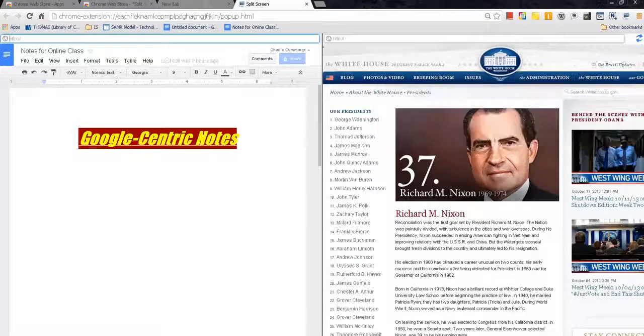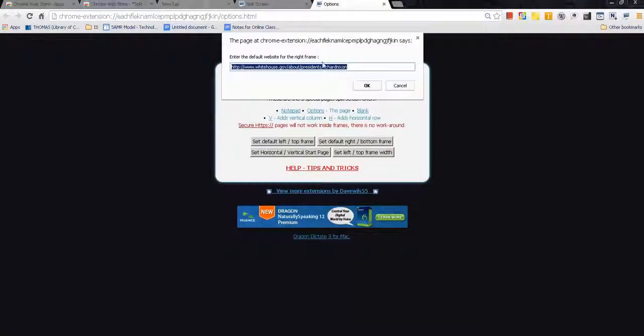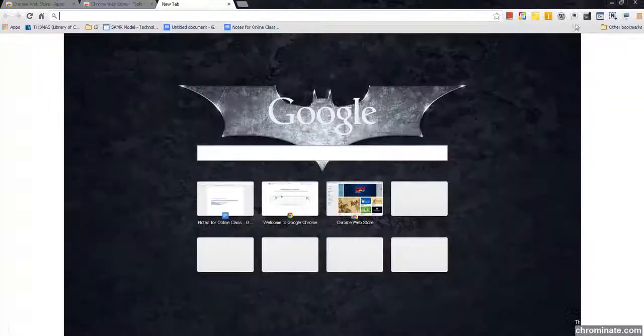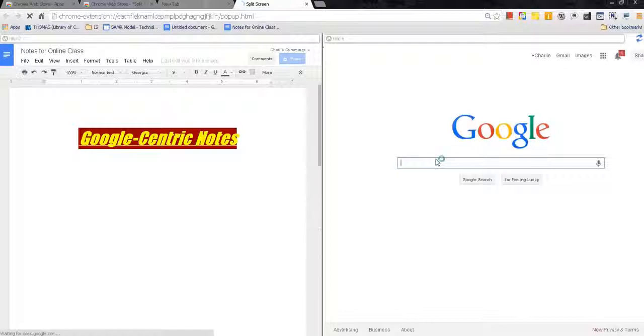Now, if you ever want to change the windows, you can come up here to split screen, right-click on it, click on Options, and then you can come back over here and set the frames. Maybe you just want to load it up to Google. Let's go ahead and save that. Close this out. Close out split screen. Reload split screen. And now we have our web browser that we can search through.